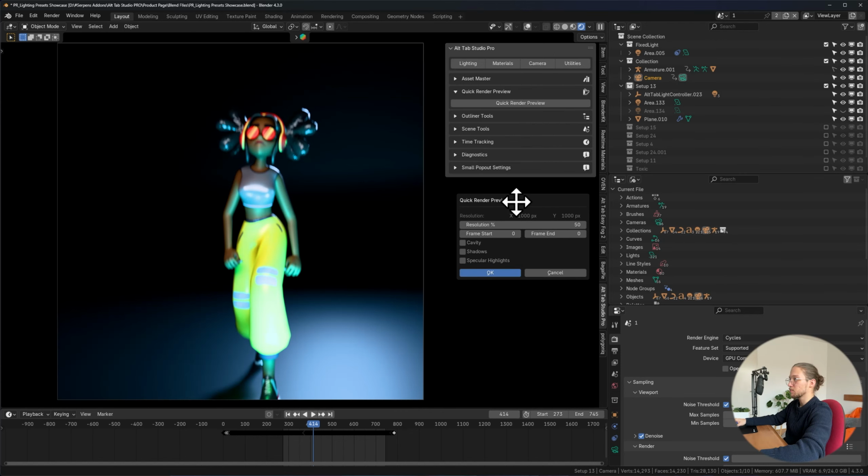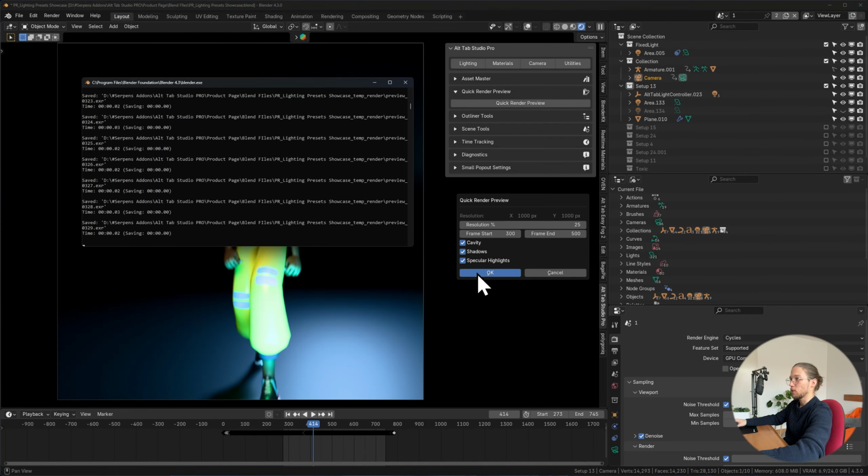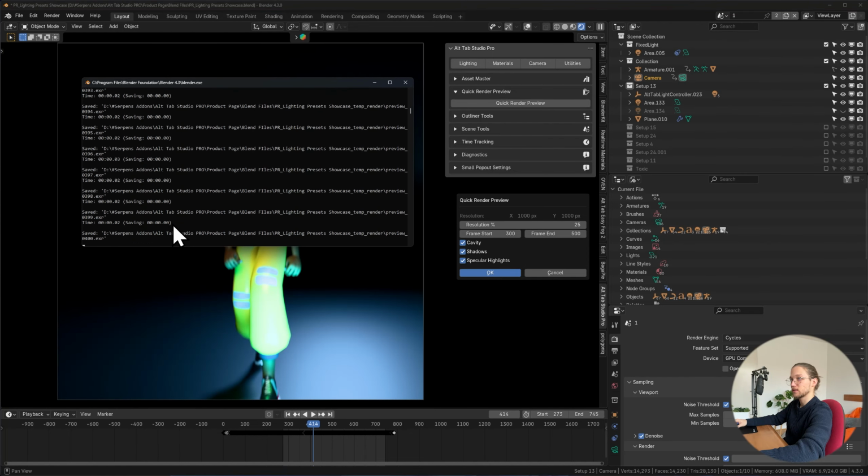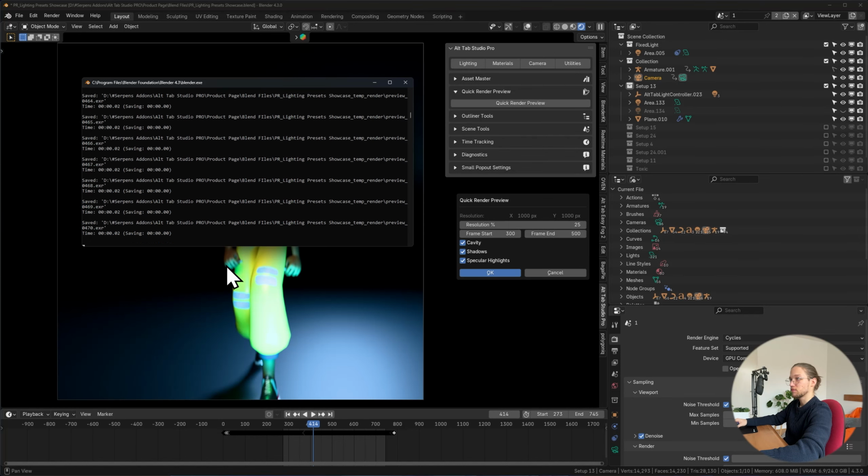It will open up this pop-up where it will tell you your current render resolution. You can define what percentage of that you would like. So let's do 25 just so this is even quicker. We'll set our frame range from around 300 to 500 and we'll actually enable all of the cavity shadow and specular highlights. Now when I press OK, it will open up a console that will just show me that everything is rendering and you can see the progress.